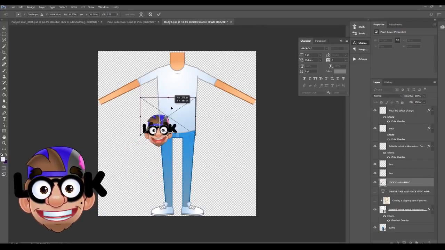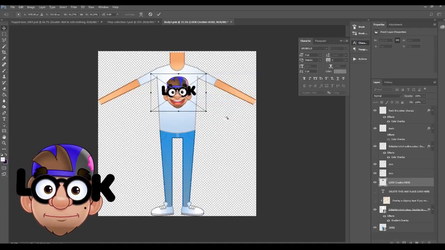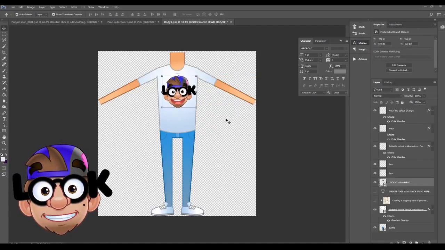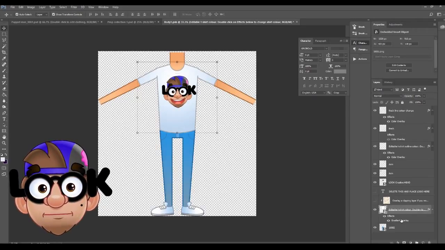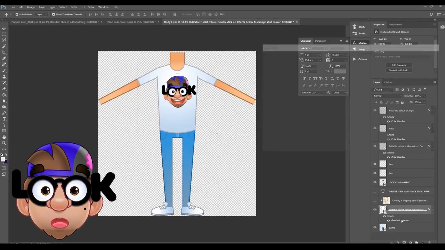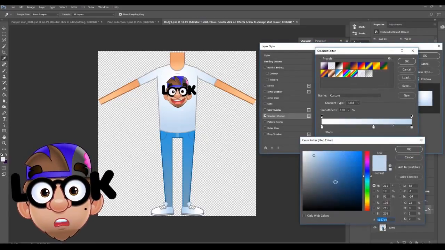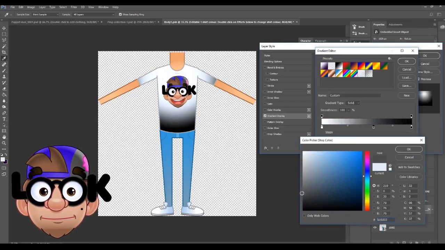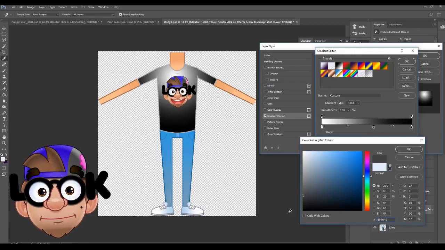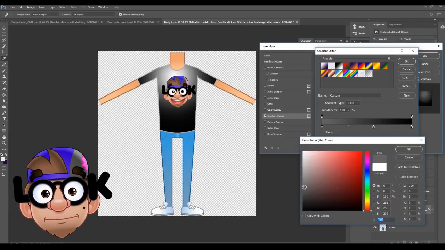Now obviously every company has their own brand colours, so you might not want white and you might want to change the colour, and you can do that. It's easy to edit. If you go to the layers and select the body, double select the filter and just change the colours in the gradient. So I'm going to go for black.